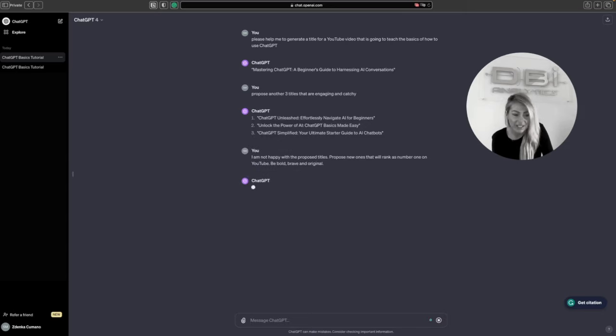Okay, here we are, 3 new titles, and they sound definitely bolder than before. The first one says, Conquer ChatGPT, the Ultimate Toolkit for AI Mastery. I love it. Second, ChatGPT Demystified, Skyrocket Your AI Skills from Zero to Hero. Sounds very good.